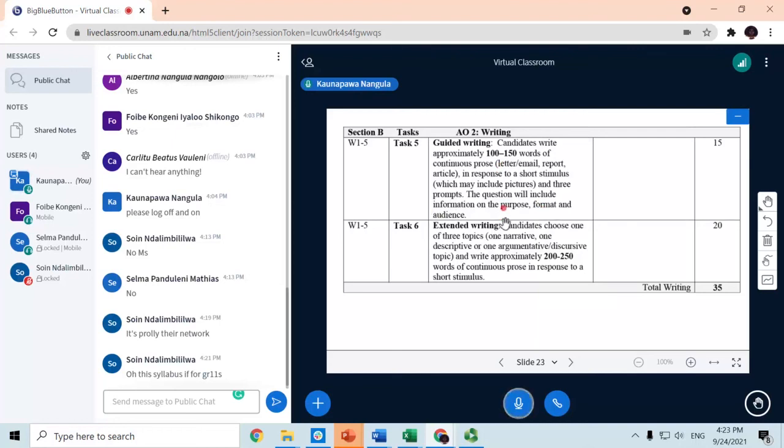So if they are writing a letter to a friend, they can use informal language. But if they are writing a letter to apply for a job, then obviously they need to use formal language. So the purpose is to apply for a job, the format is a letter, and the audience is a boss in some company, so they need to use a different language, obviously.